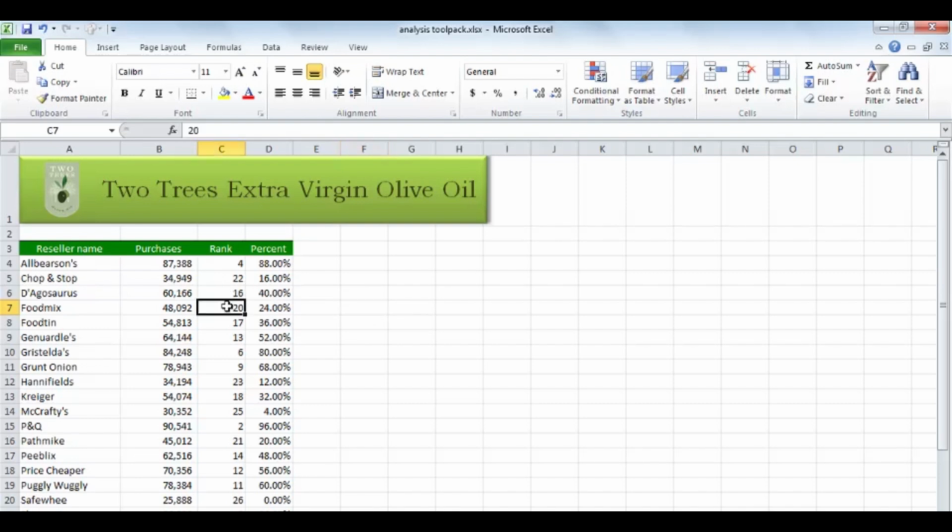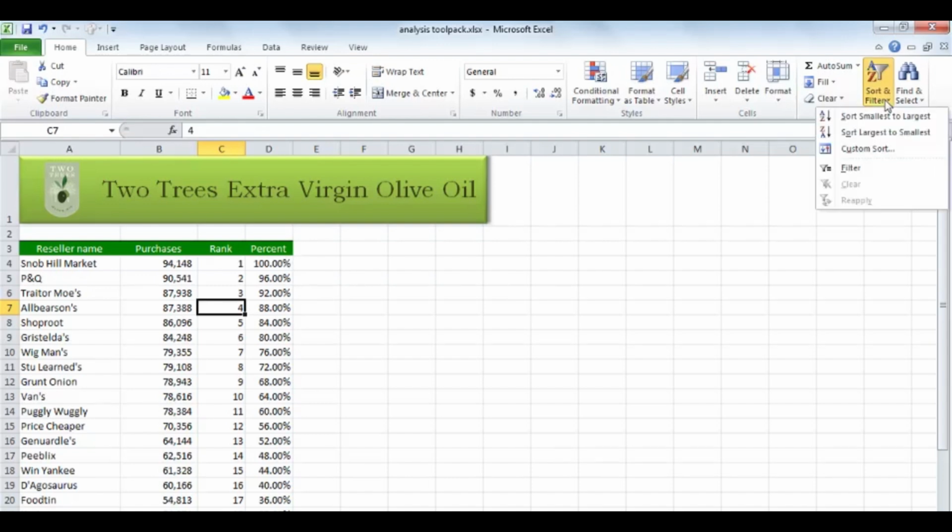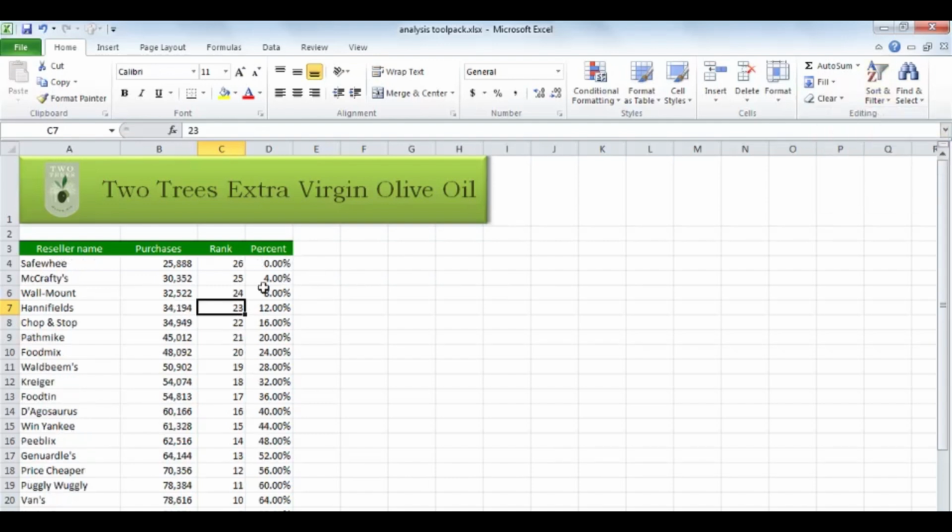Okay, now let's do something useful. Let's sort by rank. Click anywhere in the rank column. Sort and filter, maybe smallest to largest. So keep in mind smallest rank is the highest amount, so we see Snob Hill Market is our best customer. Here's the purchases, they're in the 100th percentile. Or maybe you want to sort largest to smallest. And let's go and sort alphabetically again. Click somewhere in column A, go to Sort and Filter, sort A to Z, and here we have our original alphabetical order. So we could see our first supermarket in the list is our number 4 best customer.